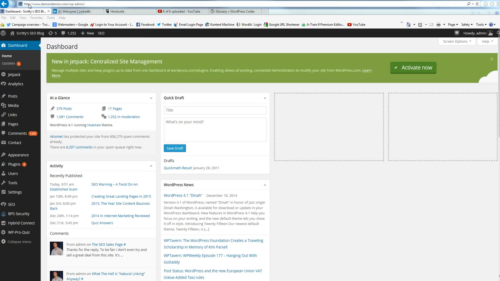What you do to get into the back end of your WordPress blog is type in the domain name. So in this case it's www.demondemon.com. Then it's slash and then wp-admin. You don't have to put that last slash. And that will take you to the login page.